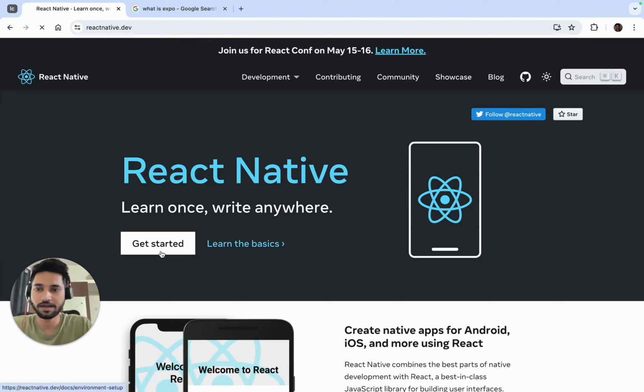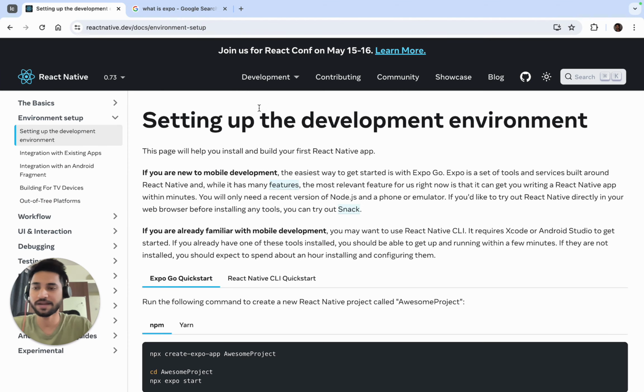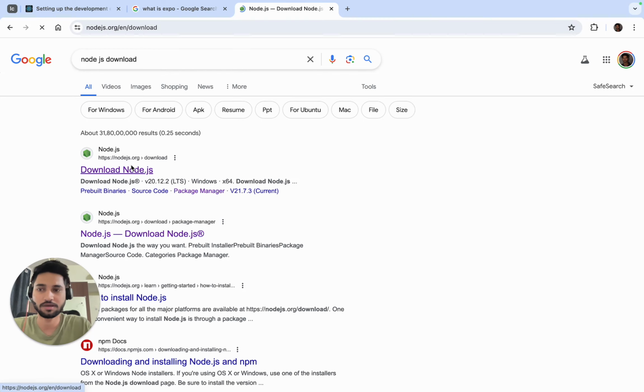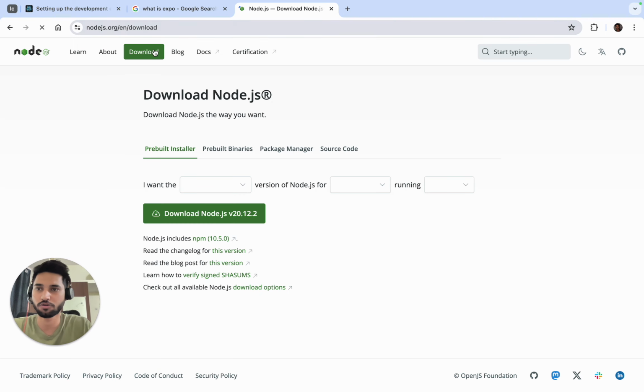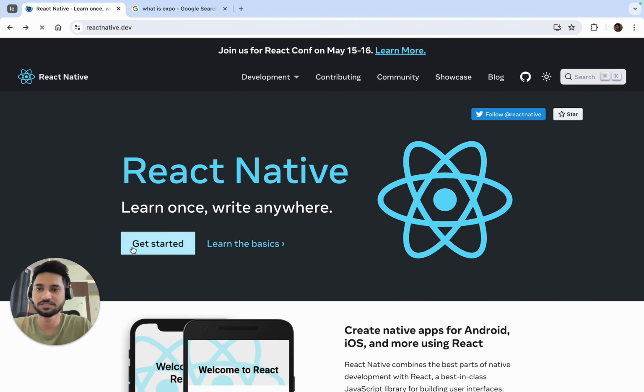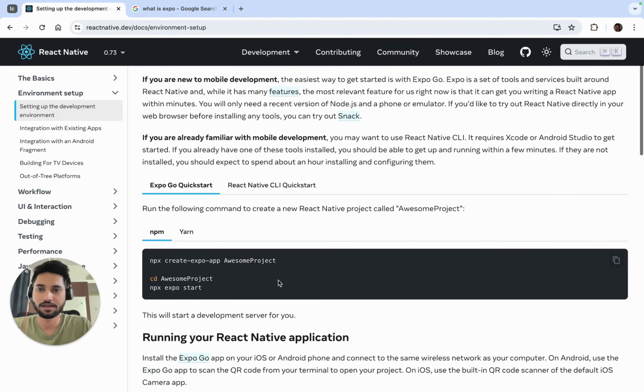For React Native, I expect that before starting this, you should have Node.js installed on your system. Otherwise, you can just go to nodejs.org and download it from there. After that, we can go to our React Native site, and from there, we can go to Get Started. And instead of using the React Native CLI, we'll use the Expo Go Quick Start.